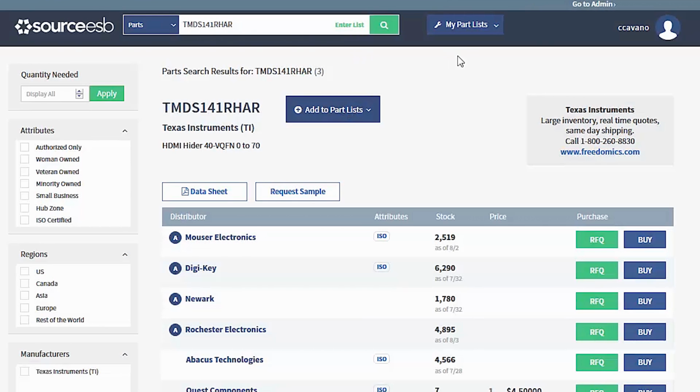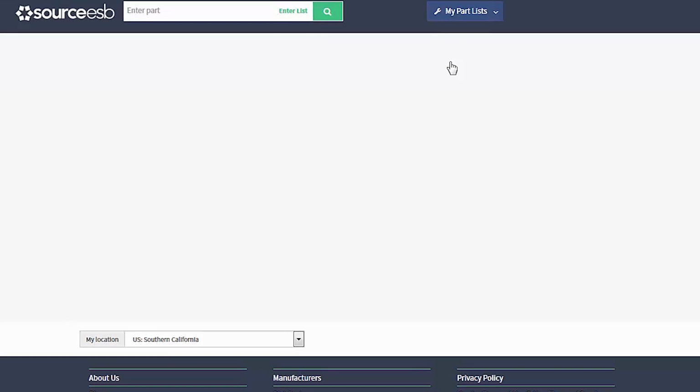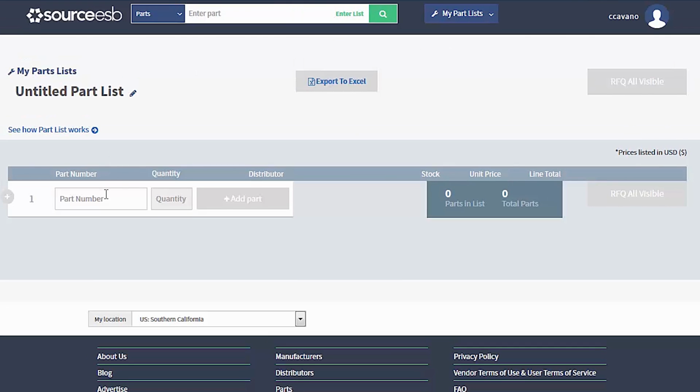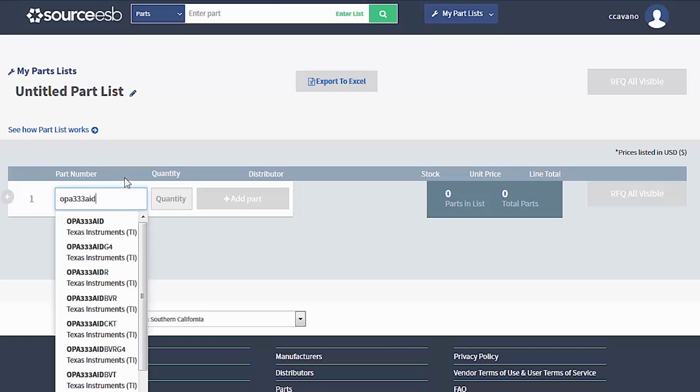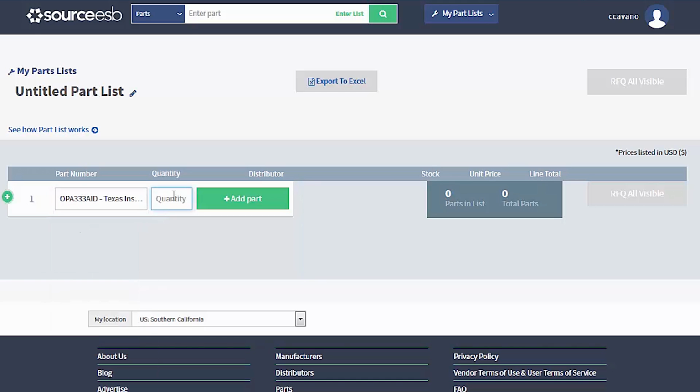Okay, now we're going to try something different. Let's try the second way to create a part list. We're going to create a new list. I'm going to type in. You need to select the part by manufacturer name, and you're going to enter a quantity.